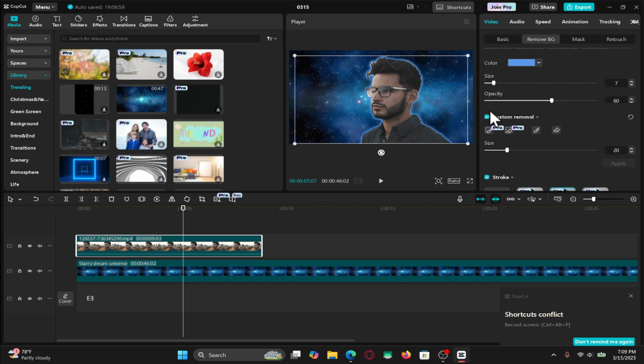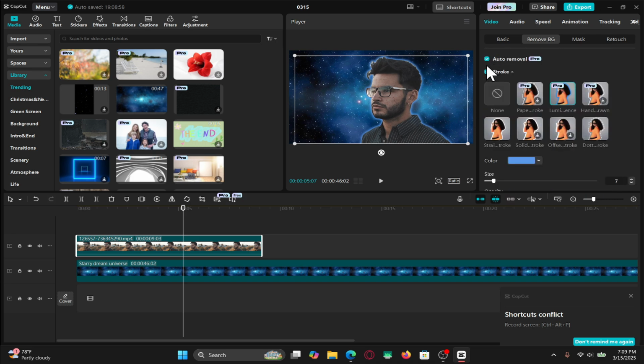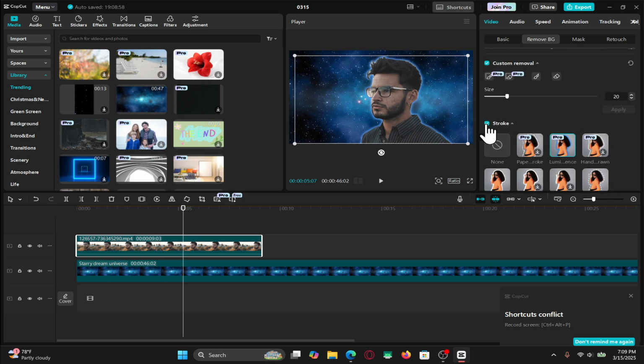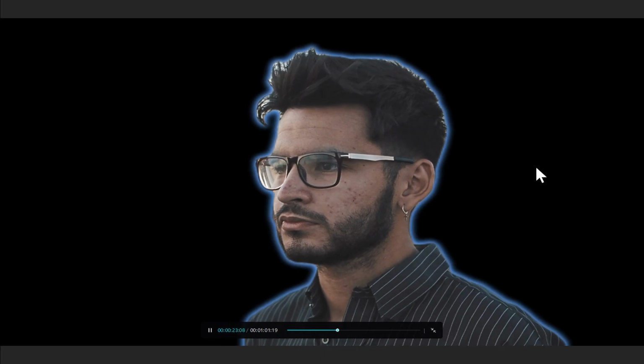However, it might not be as perfect as the auto removal feature, and you may need to hide your imperfections using a stroke. And that is how you can remove backgrounds from your pictures and videos using the CapCut application.